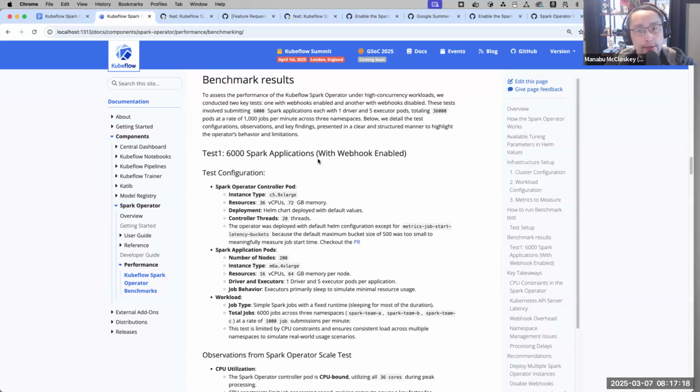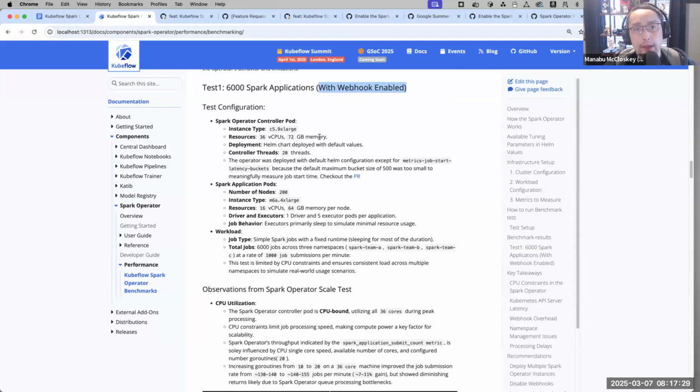So the first one is that we tested with just 6,000 Spark applications with webhook enabled. Within this test configuration, we used the very vanilla setup, meaning the default configuration that comes with the Helm chart. We ran that on 36 vCPU and 72 gigabytes of memory, all dedicated to the Spark operator pods, and we ran the test that we mentioned earlier. Oh yeah, there's an error there. For the controller threads, we actually used 10 threads, not 20, which is the default configuration for the Spark operator.